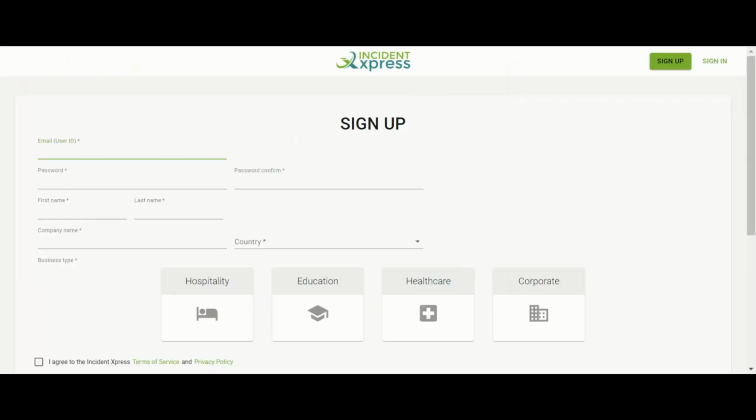Signing up for Incident Xpress is a snap. Simply click on any free trial button on the Incident Xpress website. This will take you to a sign-up screen where you can get started with your free 30-day trial. Enter a few key details and select the industry vertical that best suits your organization: corporate, healthcare, education, or hospitality.